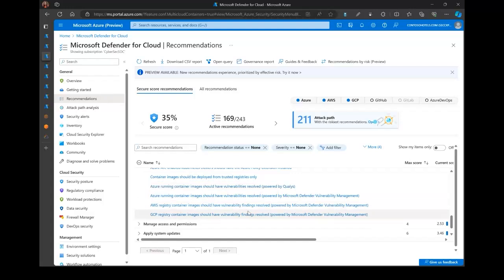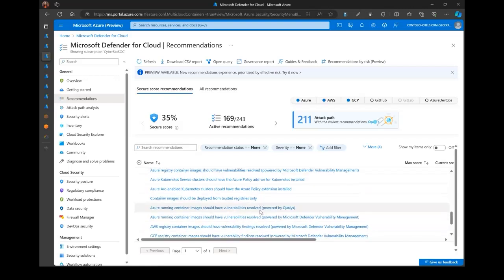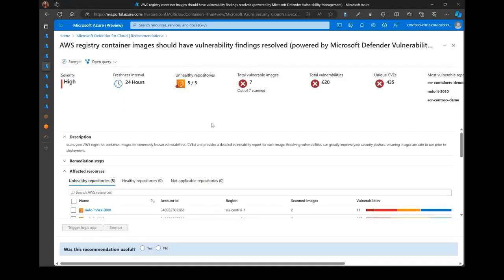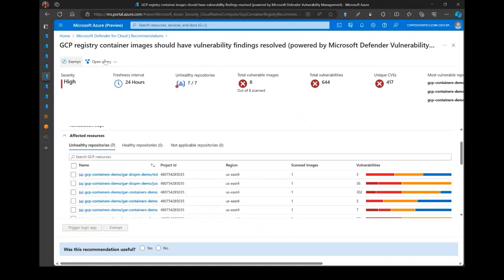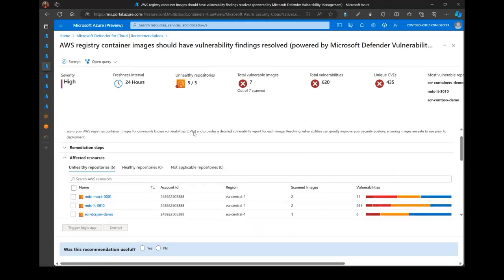But once the multi-cloud is released as well, you'll also see recommendations for that. And one of the key things that I wanted to highlight is that this is a really unified experience. So if we look at AWS, for example, and even looking at the recommendation for GCP, you'll see that it's pretty consistent across the board.